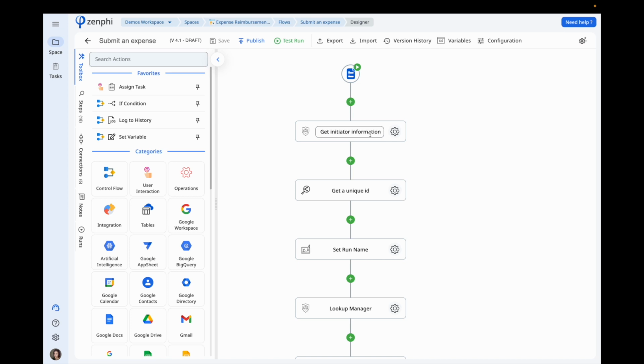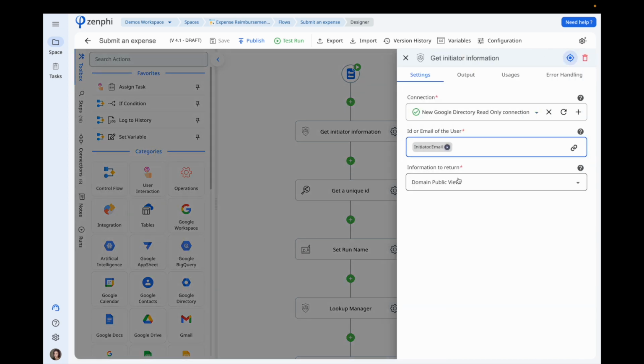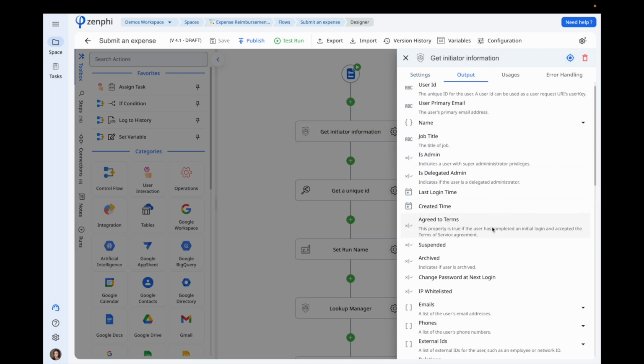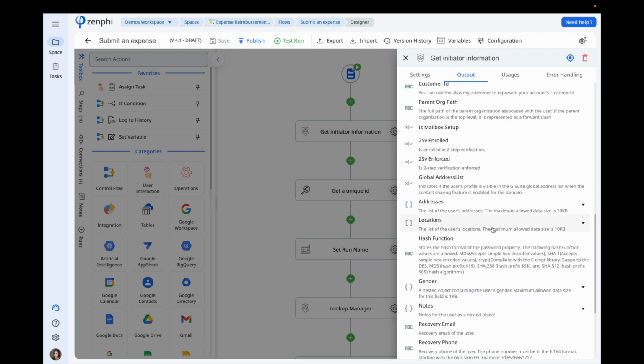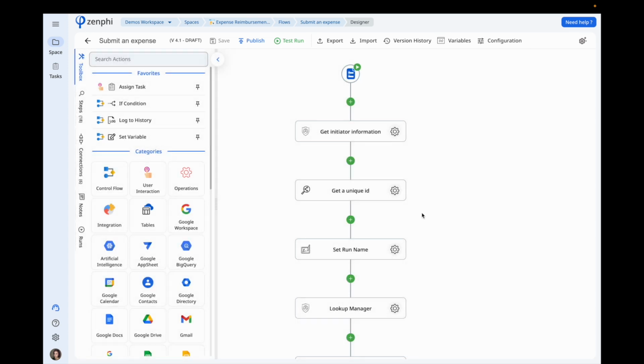So once the form is submitted, we run the lookup user information in Google Directory action that will search for the form initiator email and return various parameters that are associated with this account. Then we use the get unique ID action to assign individual number for each expense request. Next, we'll be using set run name action so we can identify each expense reimbursement in the flow run history.